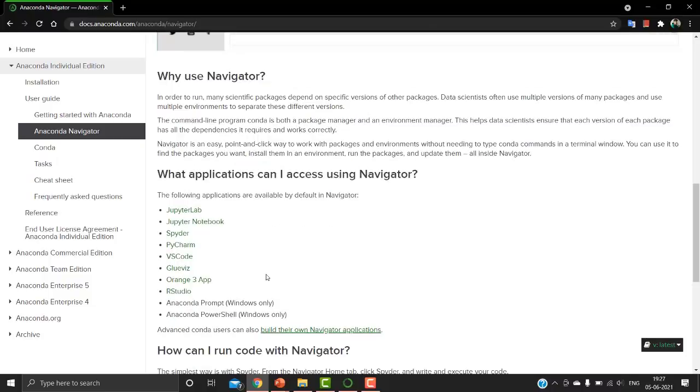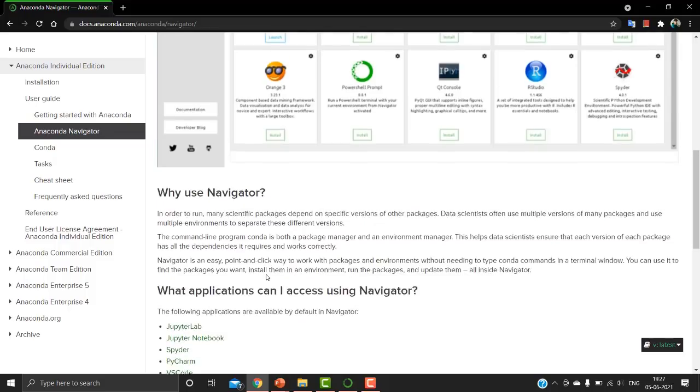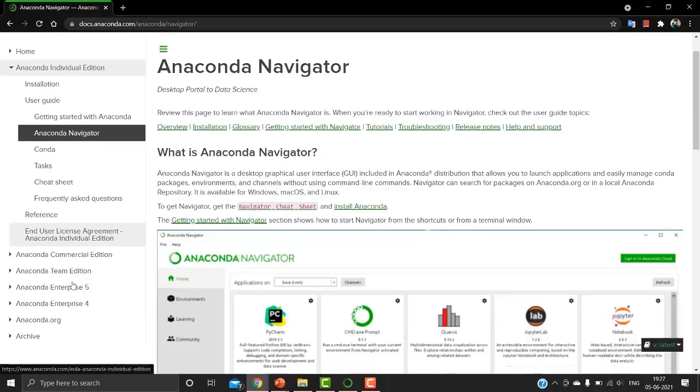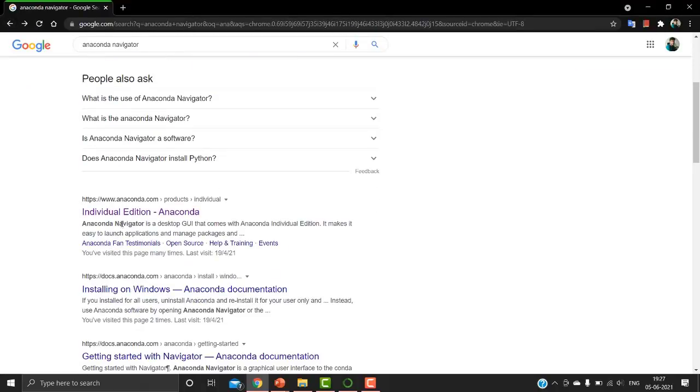Suppose you want help on how to download or use it; you can take a guide, because this is the official Anaconda Navigator documentation. You can go through it to see how to install it, how to work with it, and what features are available. You can look over that for reference. Then move to installation, where there is the individual edition for Anaconda.